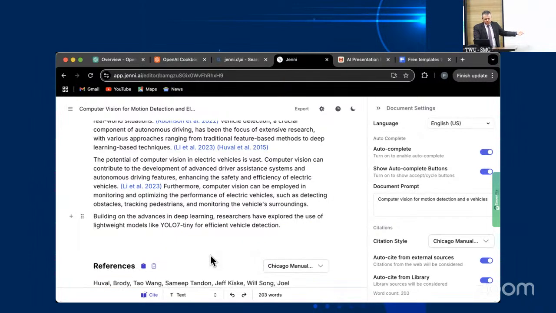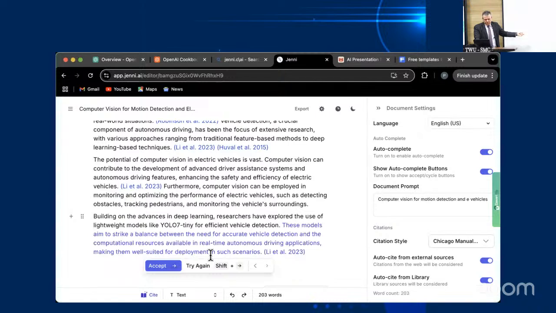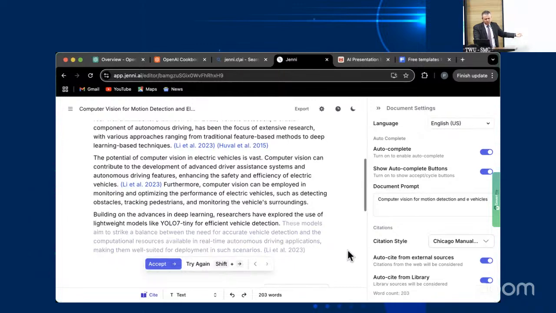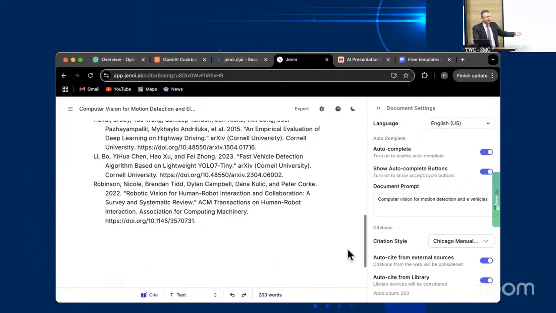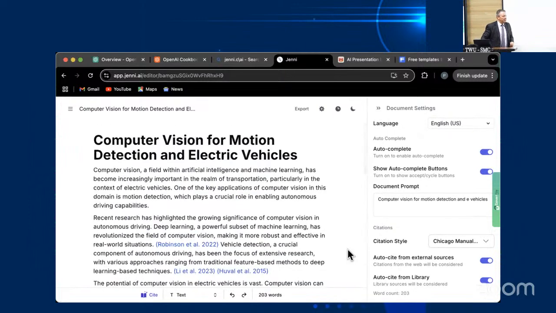Oh, we'll change this one. There we go. These models seem to strike a balance between accurate vehicle detection and the computational resources available for real-time autonomous driving applications. They are well suited for deployment in such scenarios. And my references section starts to build, and I can continue on and just keep writing the paper until I've got a full completed manuscript. Interesting?